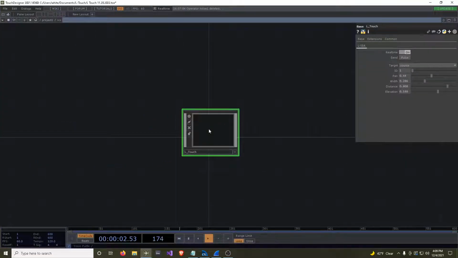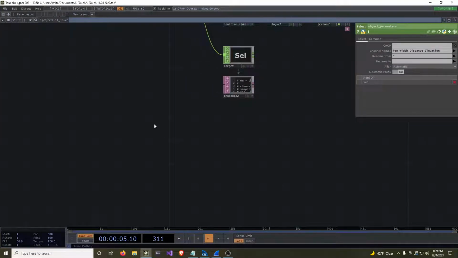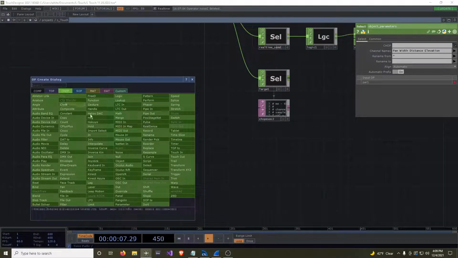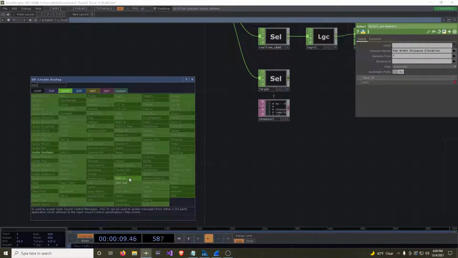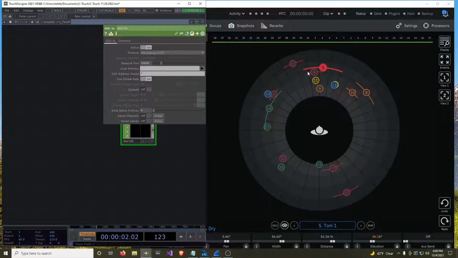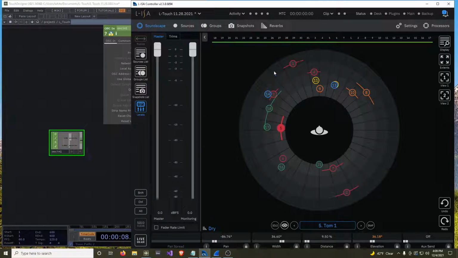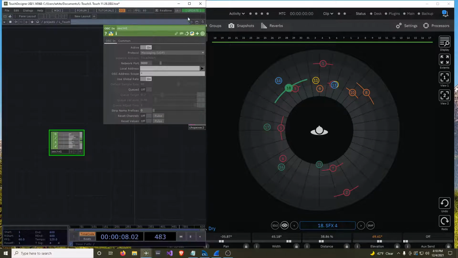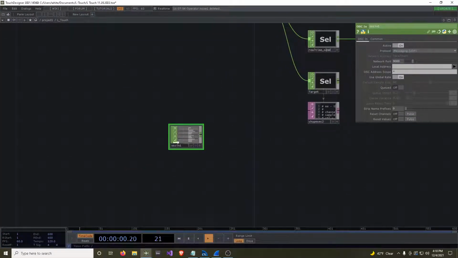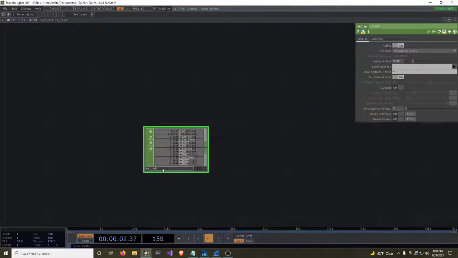So I'm going to come inside of my module here. And the first thing I'm going to do is create an OSC in chop. Change that to port 9000. And there we go. We've got OSC data coming in right now just with our pan and distance. Okay, beautiful. So next thing I'm going to do, I'm going to call this Lisa feedback.